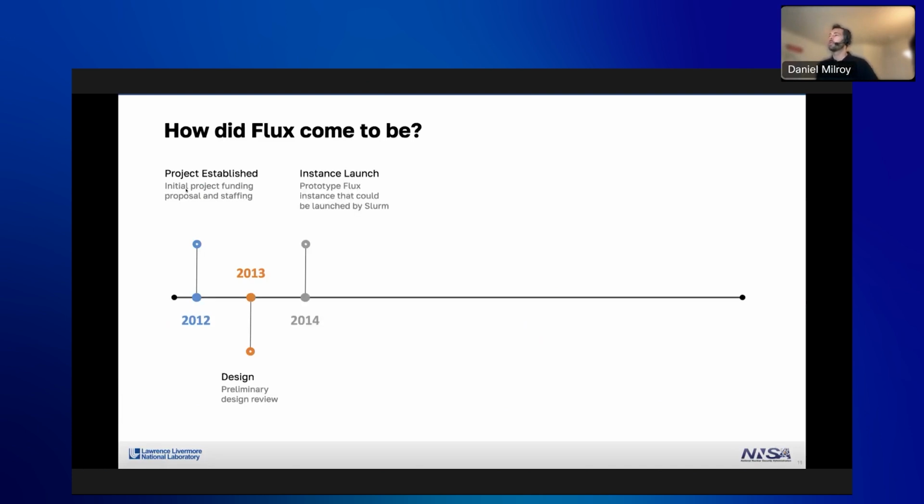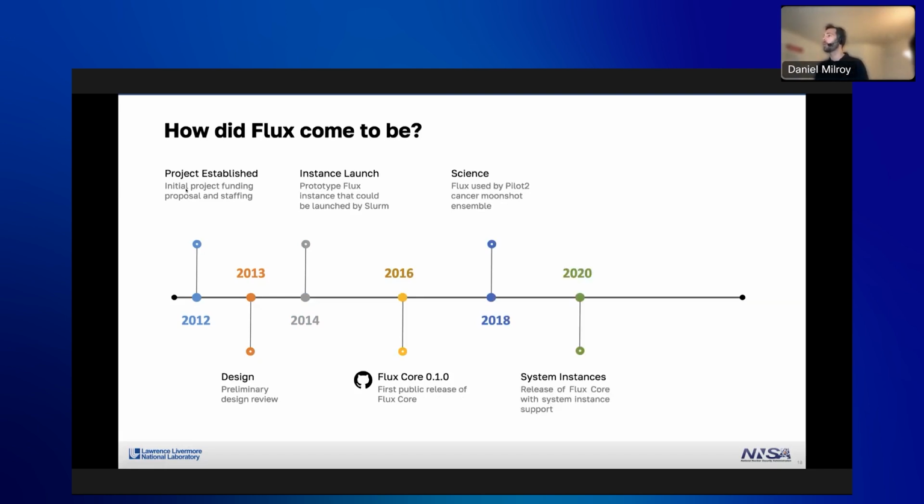In 2014, that was around the time when the first prototype Flux instance was launched, and that was launched in the method that Flux was originally designed to be done, which is underneath an external resource manager such as Slurm, and I'll get into why that's a crucial detail in just a few slides. So in 2016, Flux Core 0.1.0 was released on GitHub, which was the first public release. Then in 2018, Flux was used in public science via the Pilot 2 Cancer Moonshot in an ensemble-based workflow. In 2020, that's when the system instances started rolling out.